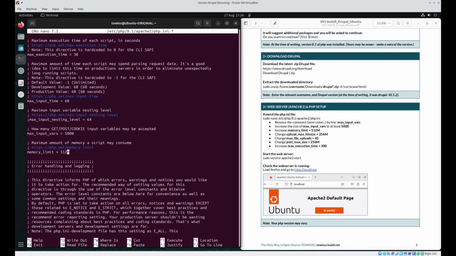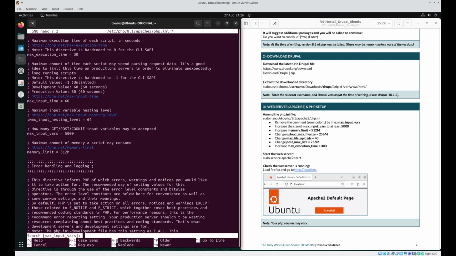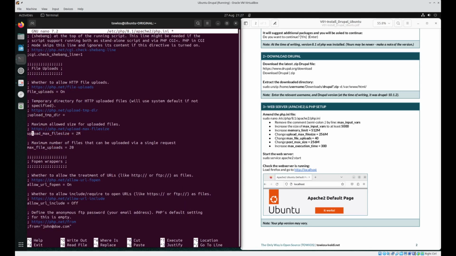Next we want to change upload max file size. So again, Control W, and we'll do a search for upload_max_filesize. We want to change this to 256. We also want to change the max file uploads to 40, and that's a couple of lines below. So get rid of the 2, put in a 4.